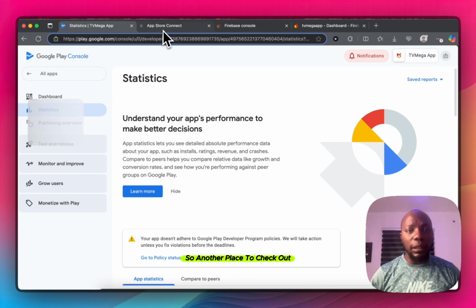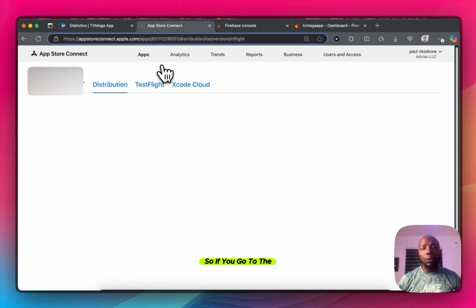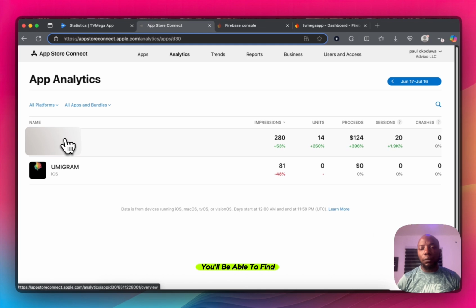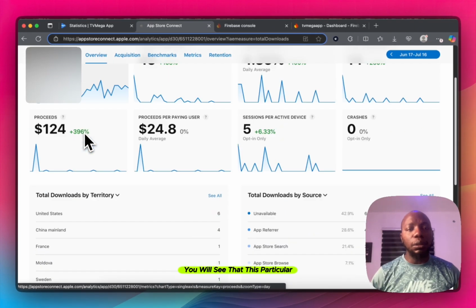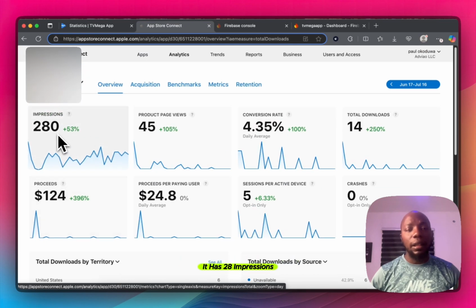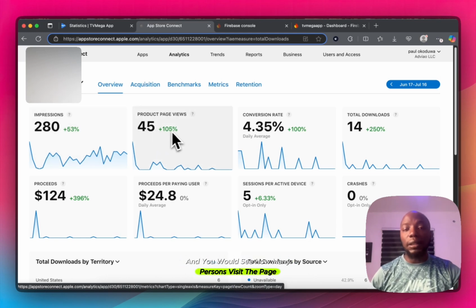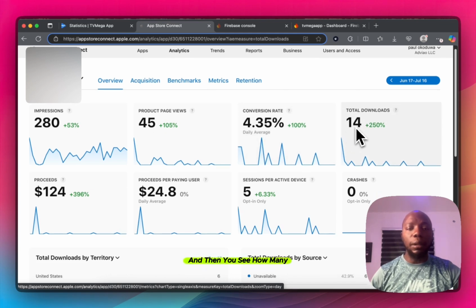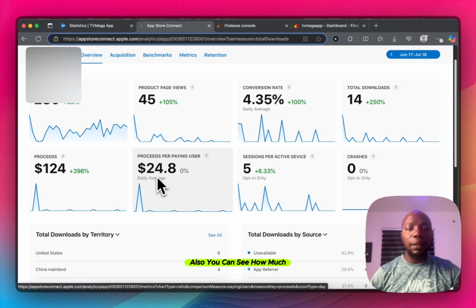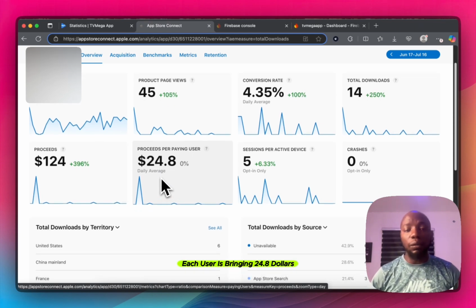So another place to check out is the App Store. If you go to the analytics here, you'll be able to see what this app is doing. You will see that this particular application has 28 impressions. This is the App Store SEO, right? People are looking for the app, and you will see how many persons visit the page. You will see the conversion rate, which is very cool, and then how many downloads. Here you can also see how much each user is bringing. So this app is very profitable. Each user is bringing $24.8.